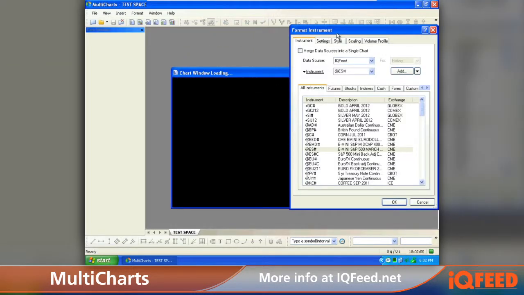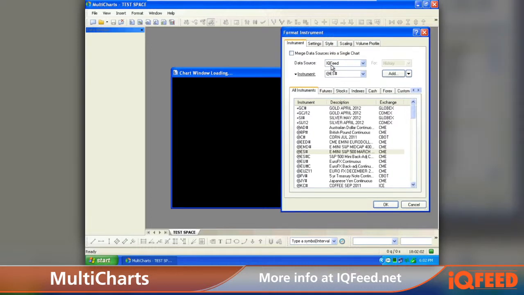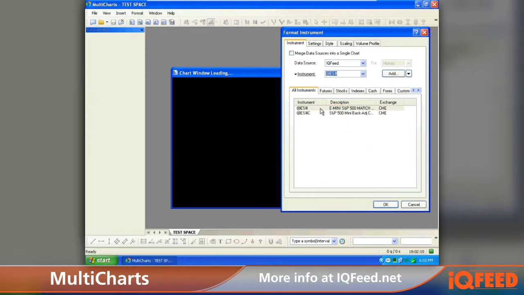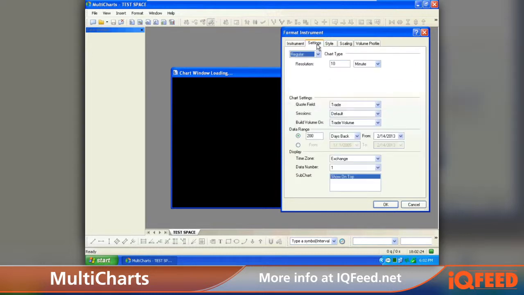Within the chart window and format instrument window, we'll want to select the symbol that we want. Since I already have ES in here, I don't have to type in anything. And when you do type in a symbol, it'll try and find that within the quote manager. So we'll go ahead and select ES. Data source, make sure that it is set to IQFeed. Then go to the Settings tab.